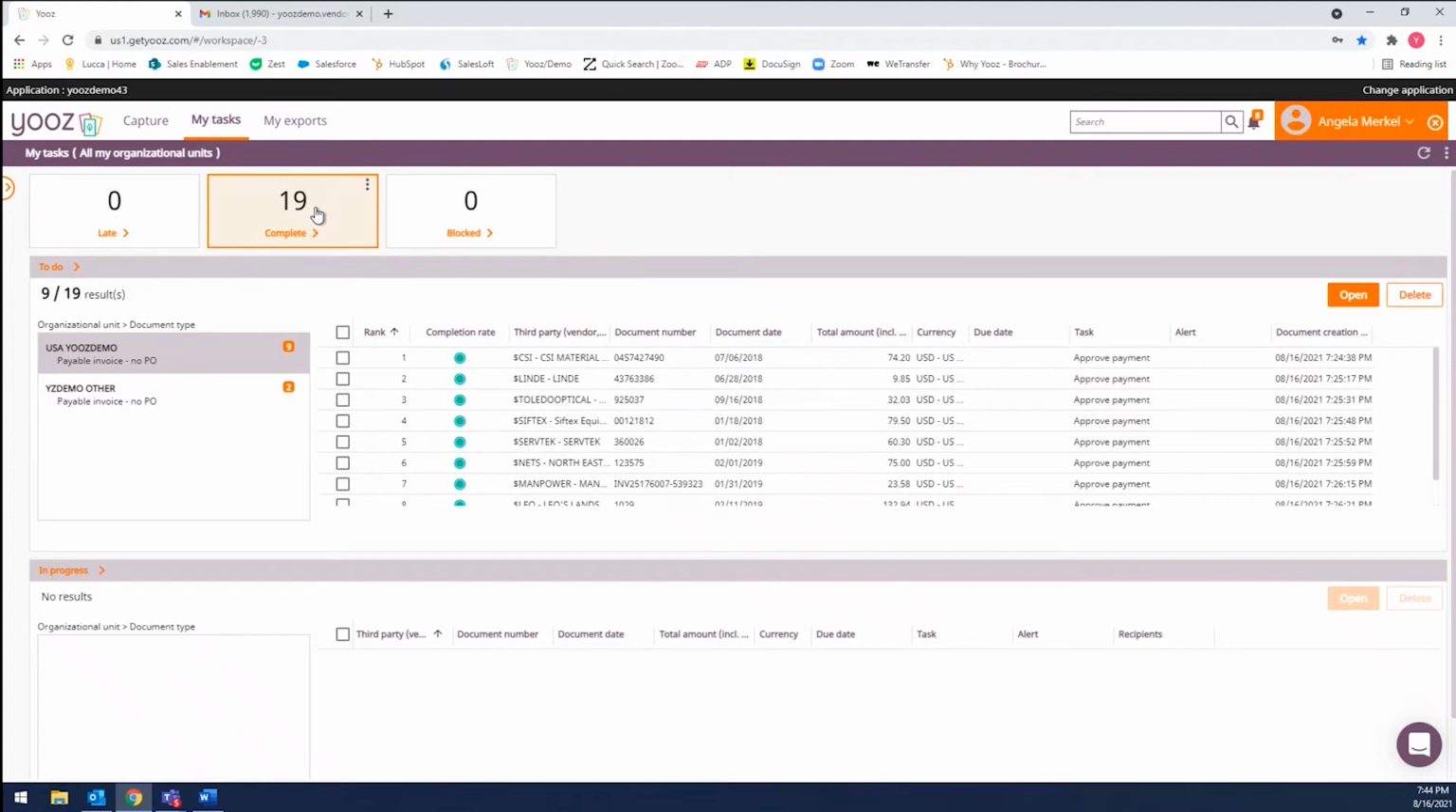Now, if this is the case, the status will be wait for YoozPay to send payment. It is also important to know that having a batch payment will allow you to group multiple invoices per payment from the same vendor.